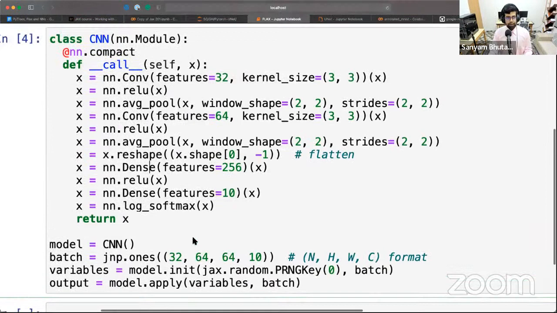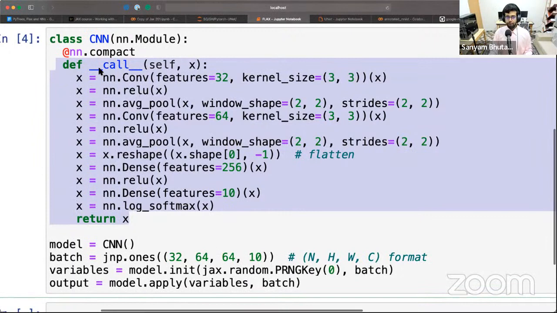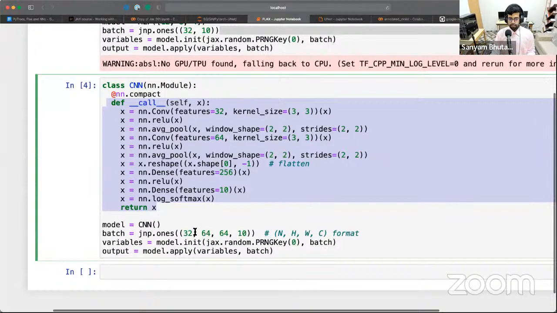So in these few simple lines, inside of the call function, which is what you define for defining the model inside of Flax, we've defined a CNN with, it seems, two convolution layers followed by a few dense layers. And then again, you can initialize the model by creating a batch and having these variables initialized and then applying it to the model, which should give you the output.